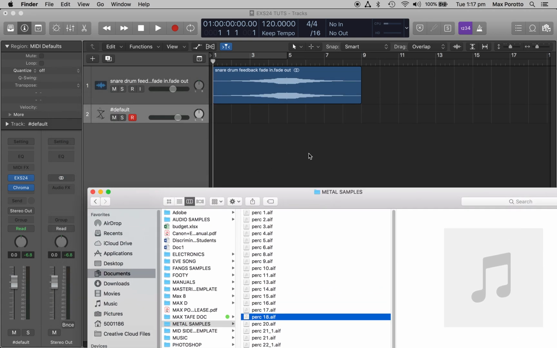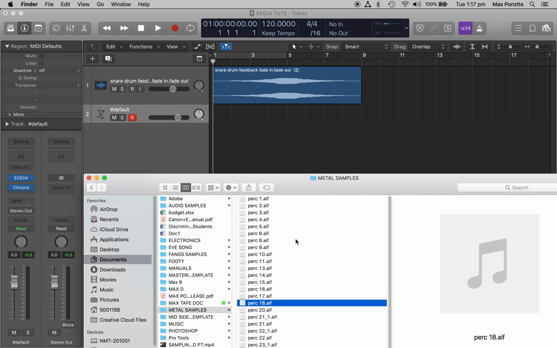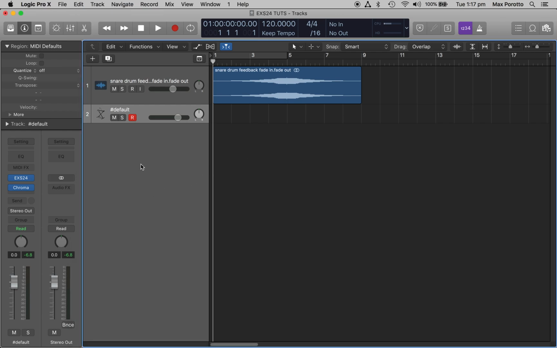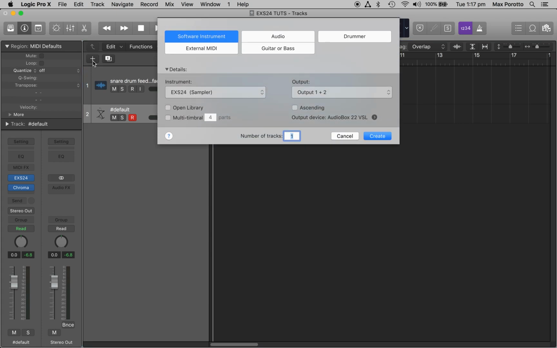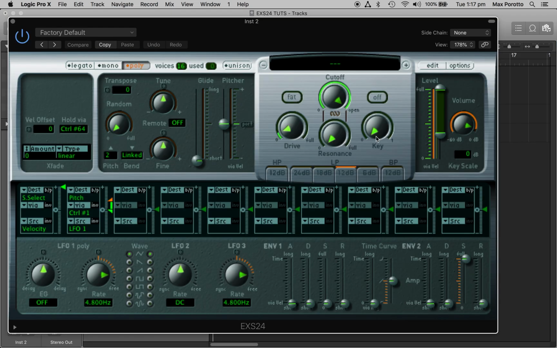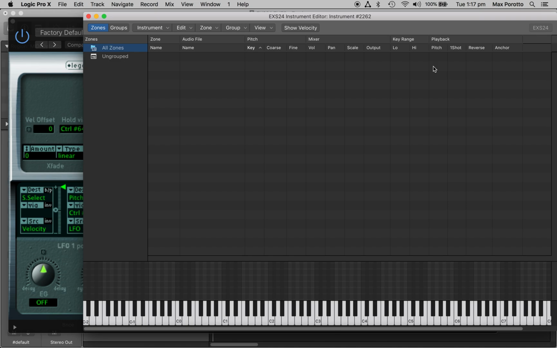All right, so imagine that now I want to create a percussion kit using the sampler, which means that I want to import all the sounds that I've got right here into my EXS24 sampler. And this is how you do it, really easy. Again, I'm going to create a new virtual instrument track. Software instrument is going to be the EXS24 sampler, and then click on create. Now what I'm going to do next, I simply click on the edit button, just like that.